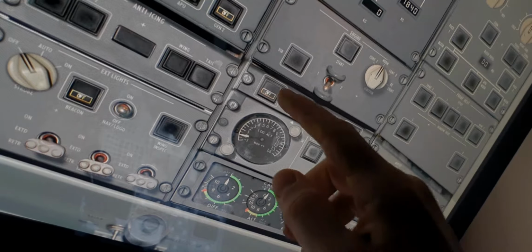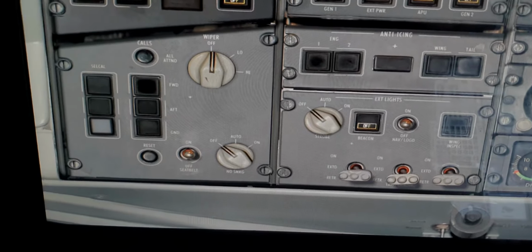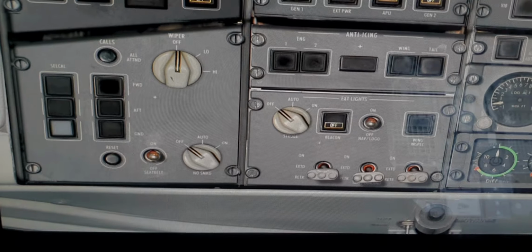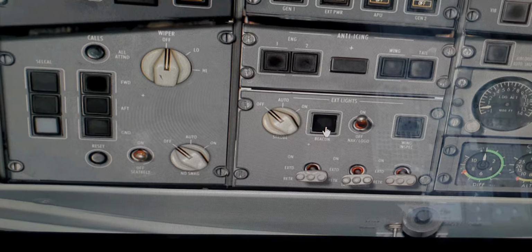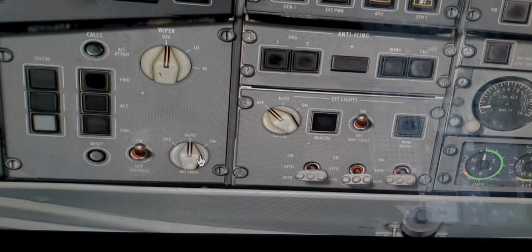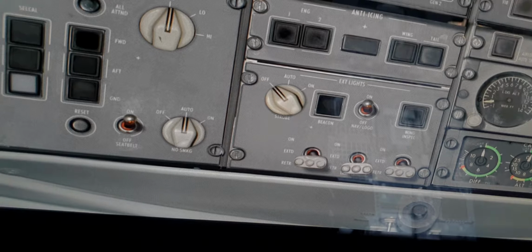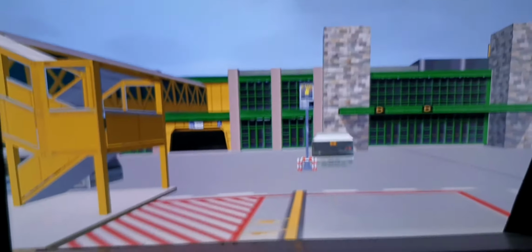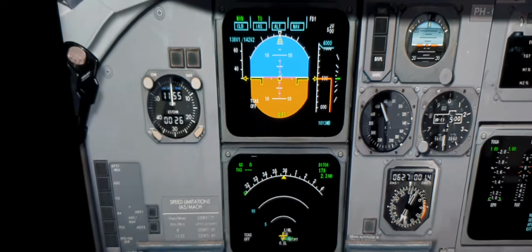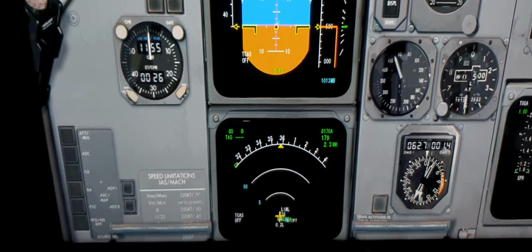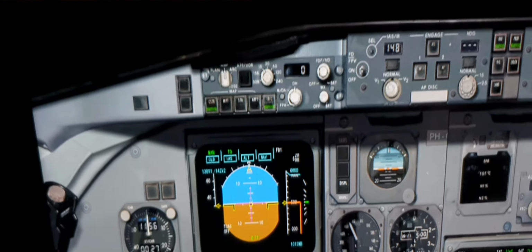We can also switch on the air conditioning auto shut, and on the lights panel we switch on the nav lights, the beacon, and also the seatbelts and no smoking signs. Okay, the boarding is completed, and everything, as you can see, is configured on the main panels. Okay, now we can call for pushback.